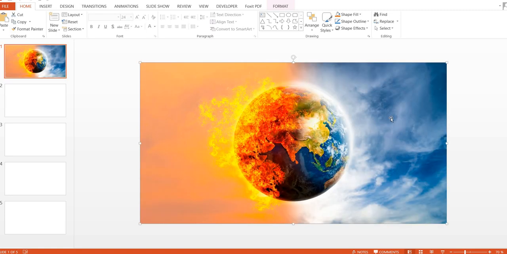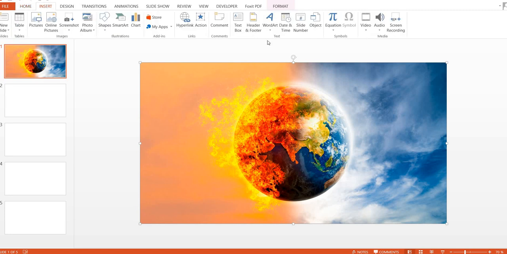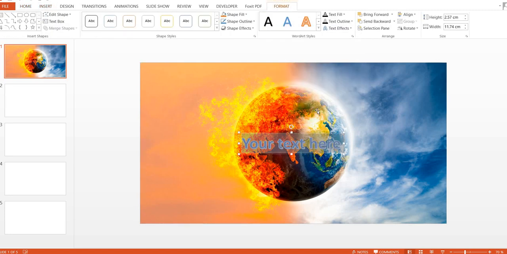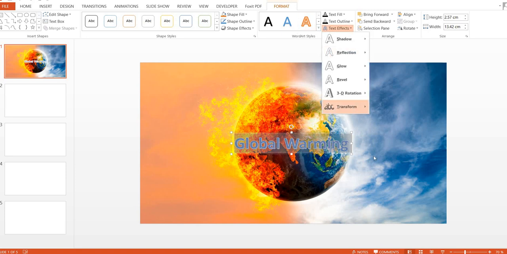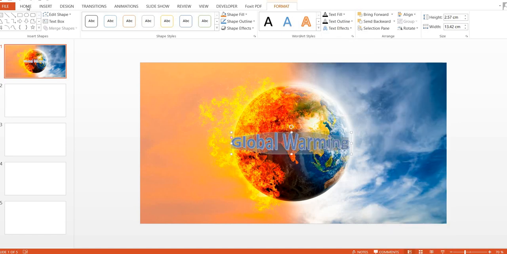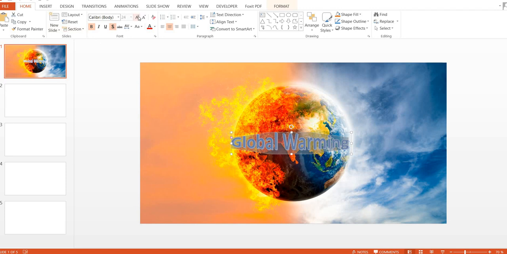Now I'll insert my text that says global warming. So I can use a word art, insert, select this word art style, global warming. You can choose any of these text effects that you may wish for. You can choose this one. I'll increase the font size.